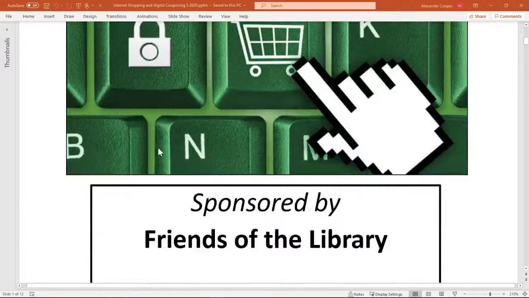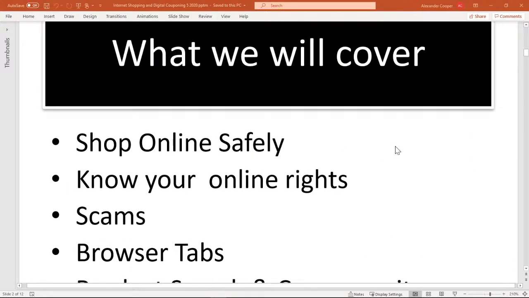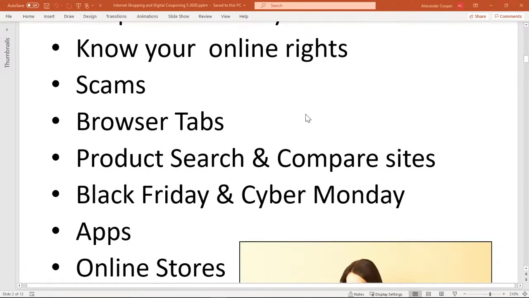Let's talk about what we covered today. We talked about shopping online safely, making sure we see that HTTPS code when shopping with our apps, and knowing our rights. The big thing is to contact the credit card company or our bank immediately when we think there's something fraudulent going on.